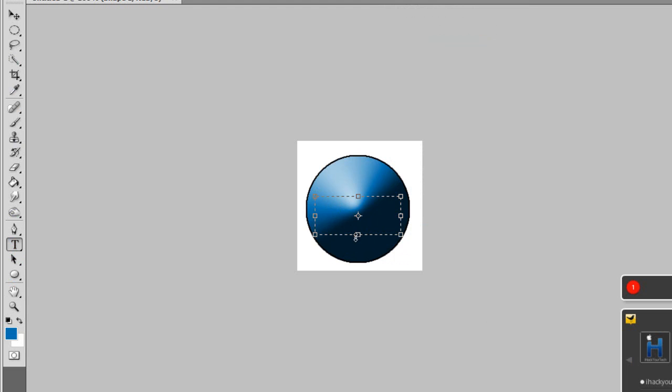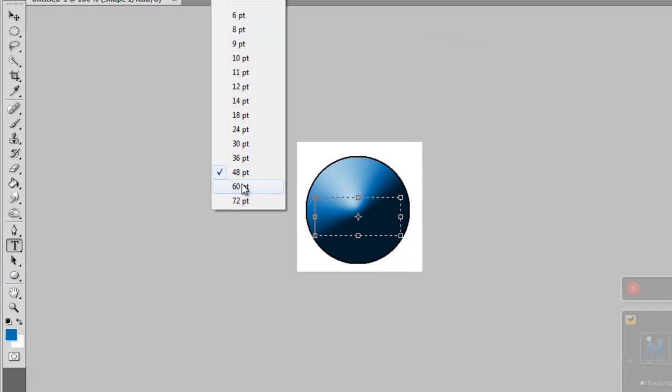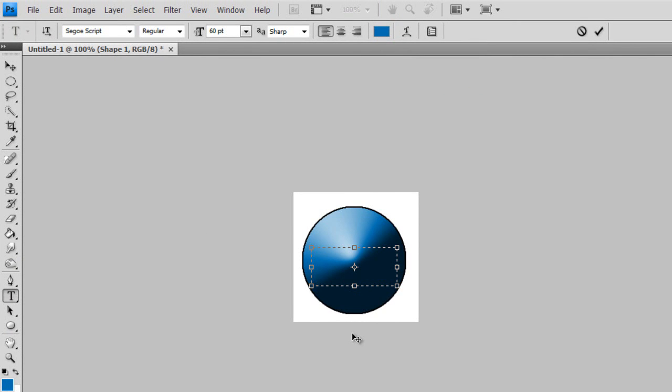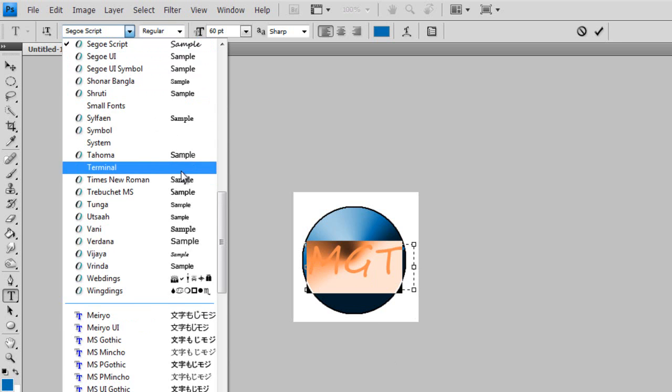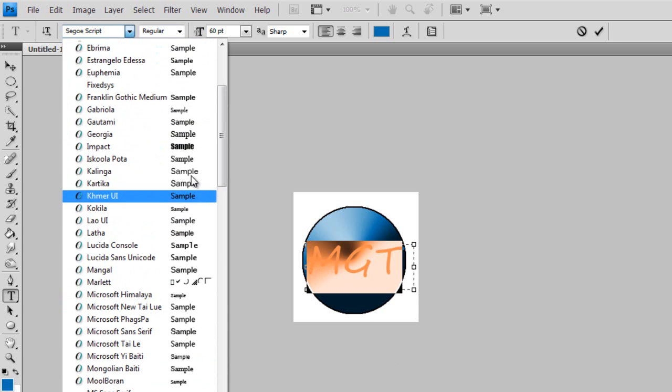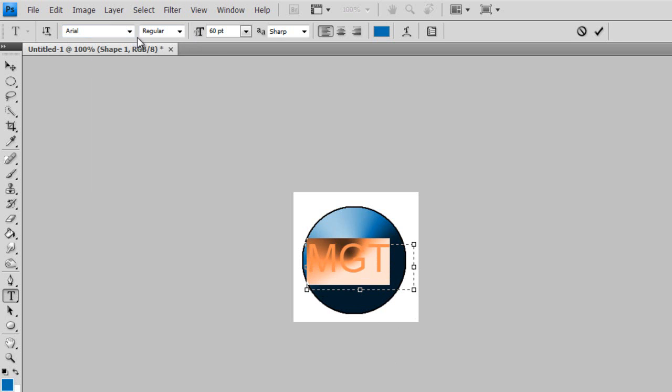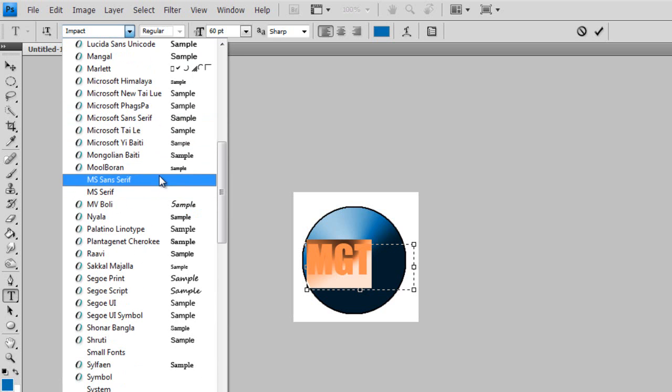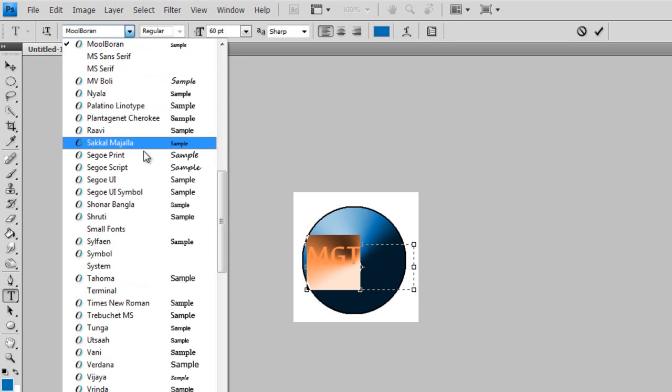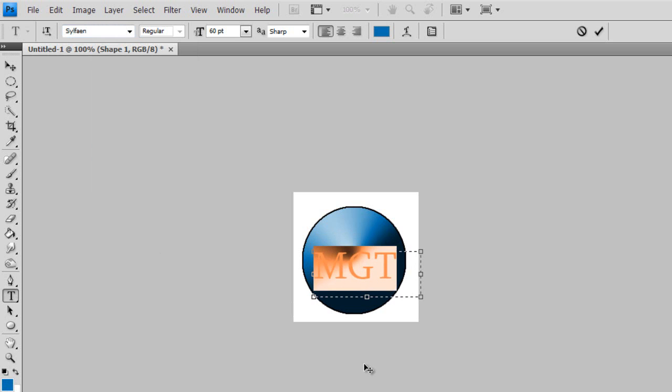box inside of the circle, and select the font size to about 60, and I'm gonna type in MGT, and that fits perfectly, but I want to change the font, so I'm just gonna set that to Impact. Looks very ugly. That one looks too small. Alright, that's good. So I'm gonna set that in the middle, and you can change your text size, I believe.